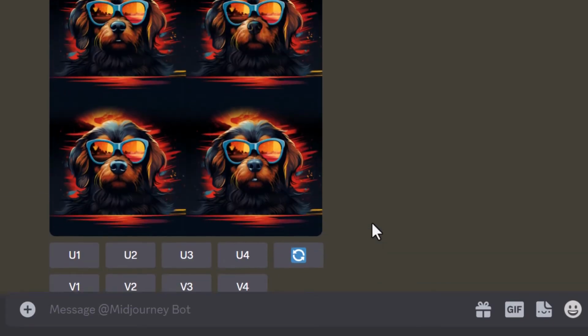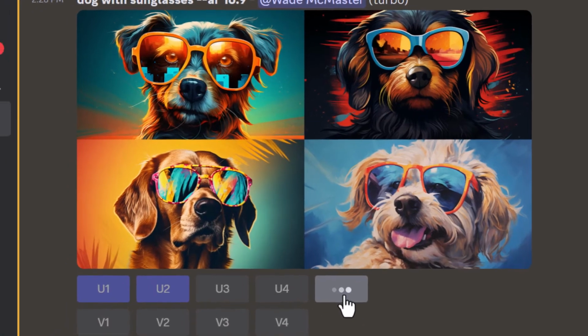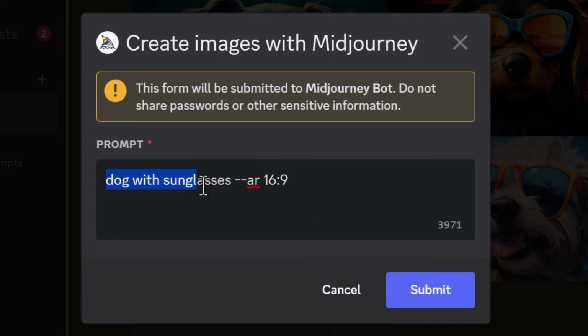But scrolling back up again, we're back with our original grid. Now that I have remix mode turned on, if I click on the re-roll button, this doesn't work as well with images that have been used in the vary region box we just used. But if I click this on our original grid, I can change the prompt. I can change the aspect ratio and add more commands on here.